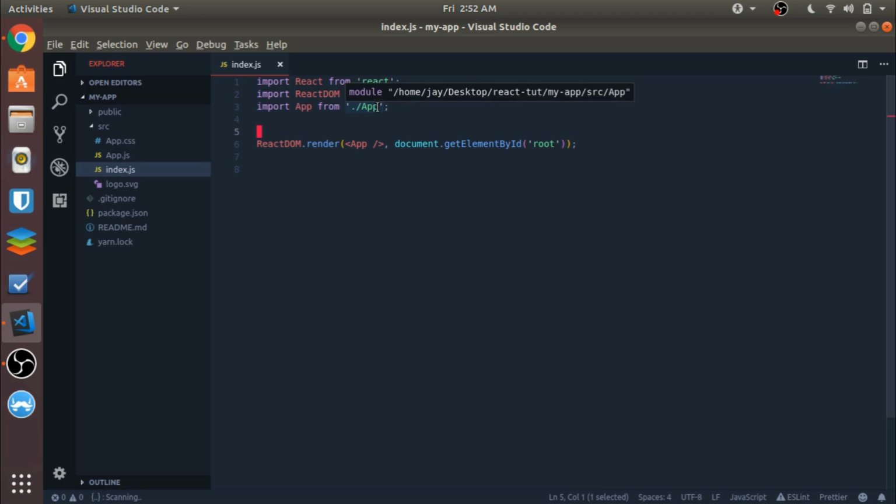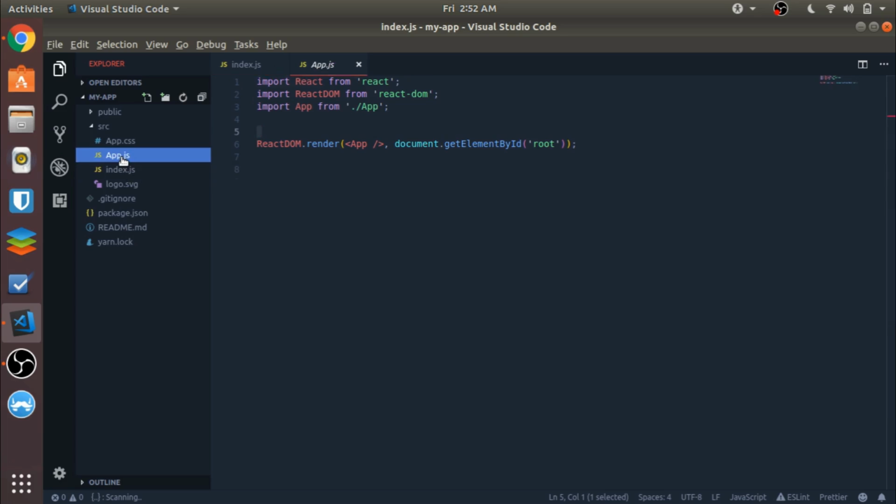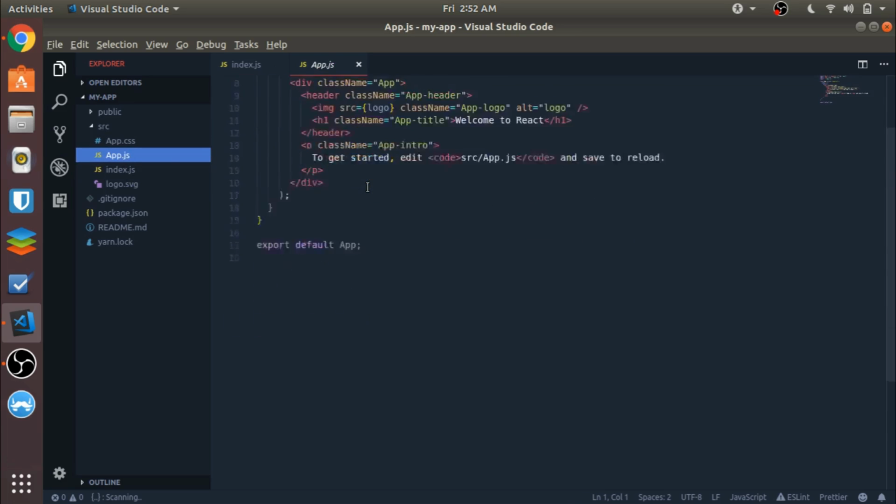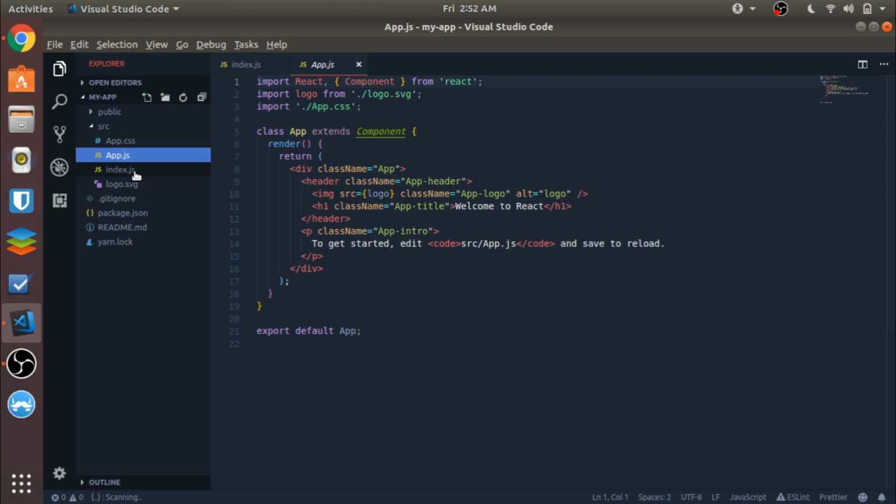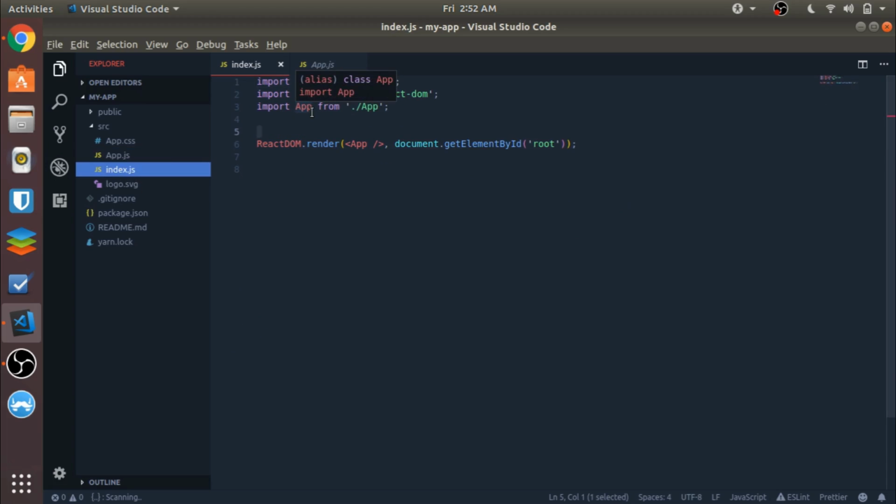Okay, this is app.js. We normally don't say the .js in our JS files. So this is basically our React component. We are importing it over here, and we are saying ReactDOM.render. So we are rendering that component, and we are rendering it inside our root.